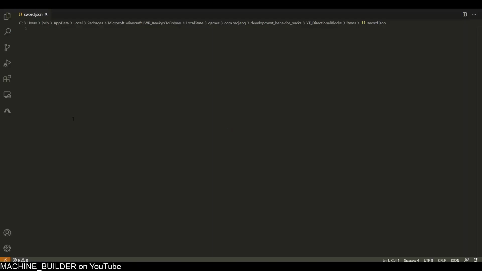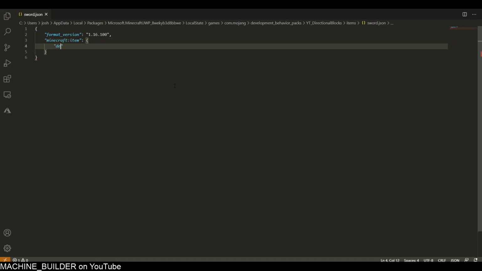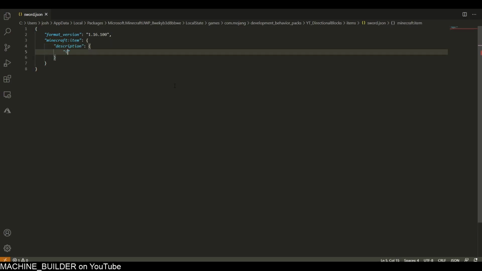Then open it up in a text editor, and now inside this file you're going to want your format version, and format version for weapons and just custom items should be 1.16.100, because that's all the new components. And then your Minecraft item. Again, this is the same as I always do, just to help walk you through all the components and everything. I write it all out from scratch. This is the identifier of the item, so what you want to call it.